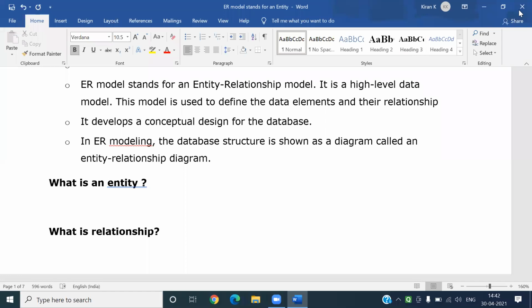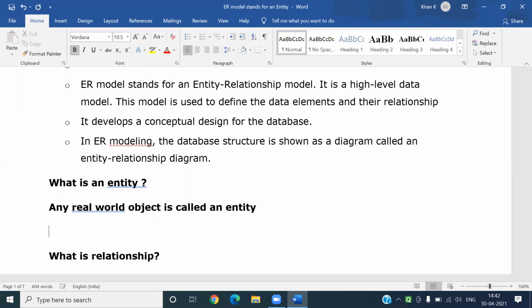What is an entity? Any real world object is called an entity. What do you mean by object? Any living thing is called an entity. Example, student, courses. So student is an entity. Courses is an entity. Family is an entity. Employee is an entity.